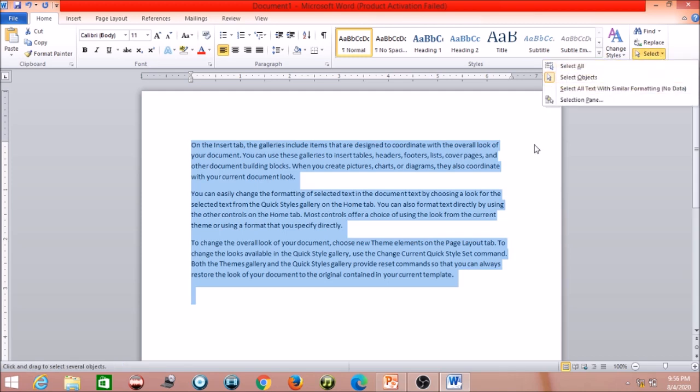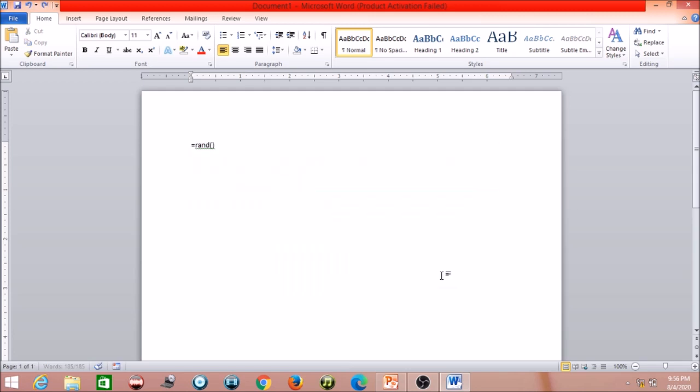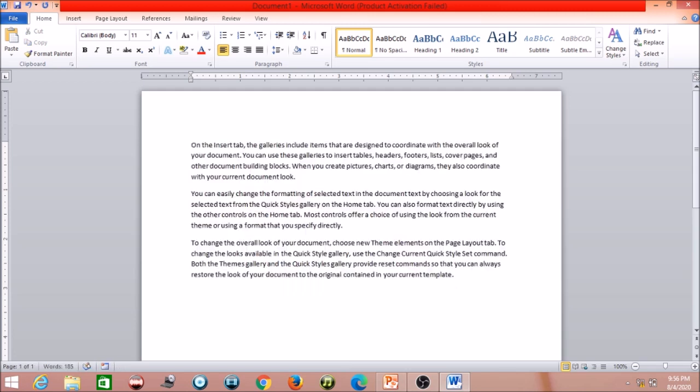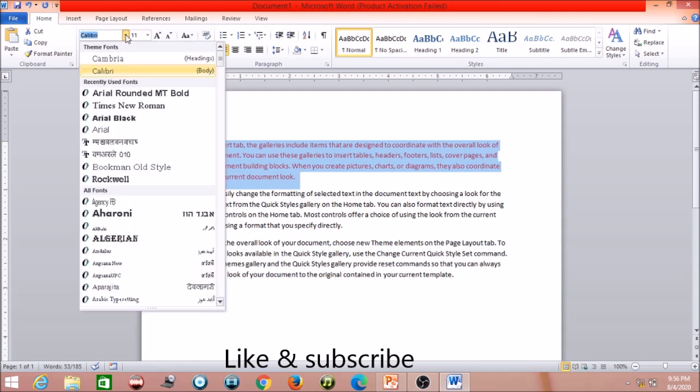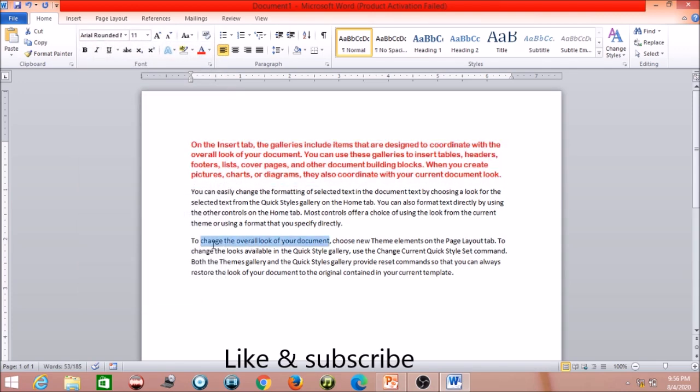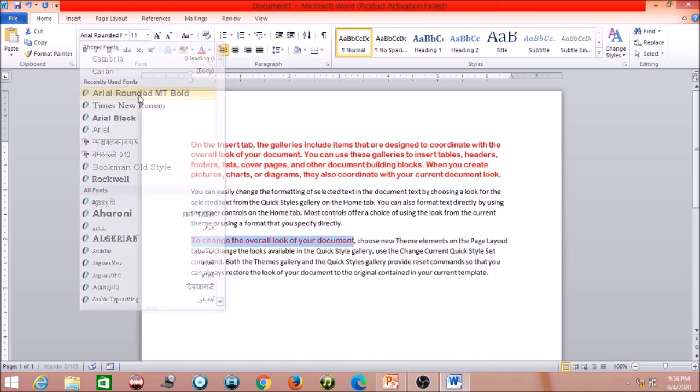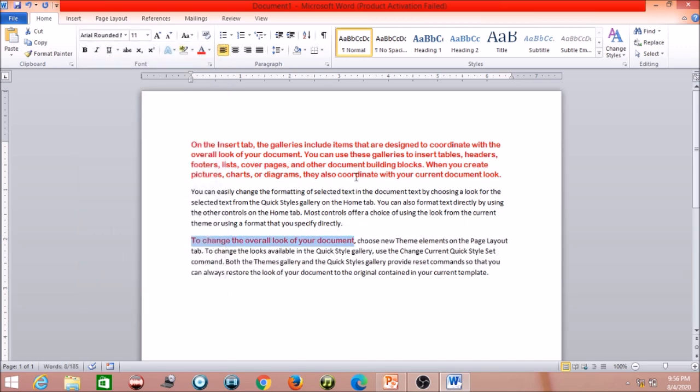Select text with similar formatting. That means if I unclick this, it is selected now. So I just press Control Z to go back to that state. If you want to select the same formatting, for example, I have applied a color to this and changed its style. This is a different style, and this is also a different style. I will tell you about these things later on. So I go in there and make the same format. This is the same and this is the same.